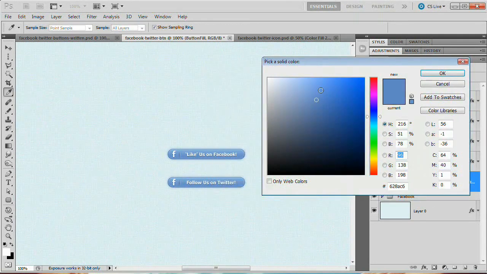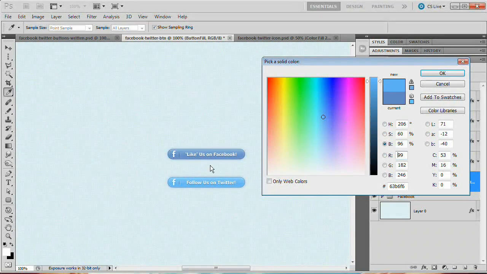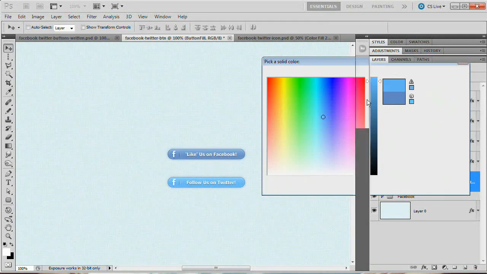We're going to change the base color of the button by double-clicking the button fill layer color icon there. And we're going to change it to a lighter blue, maybe something a little bit more vibrant. Boost the saturation just a little bit. We don't want to go too crazy with the Twitter button. You also don't want to get too dark. If you get too dark, it's going to start to look kind of bad. So we're going to go with a nice light blue like that.